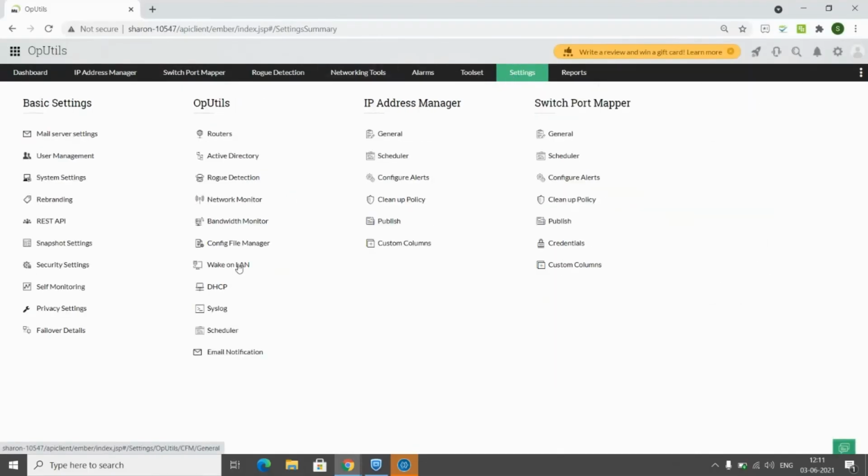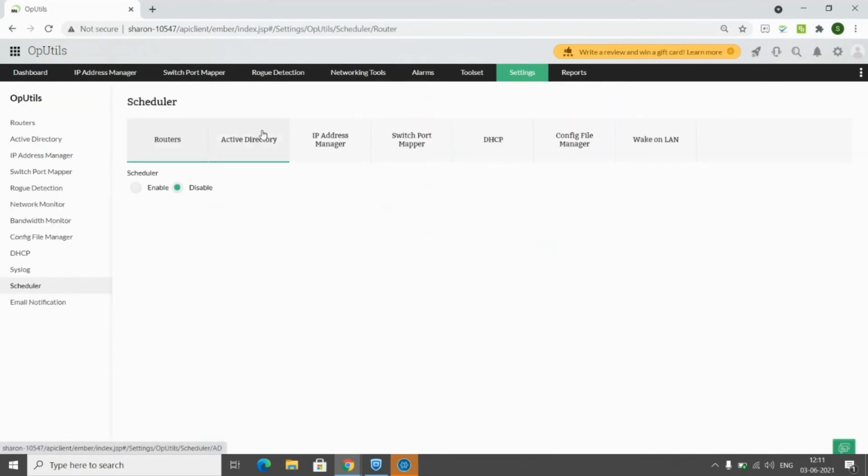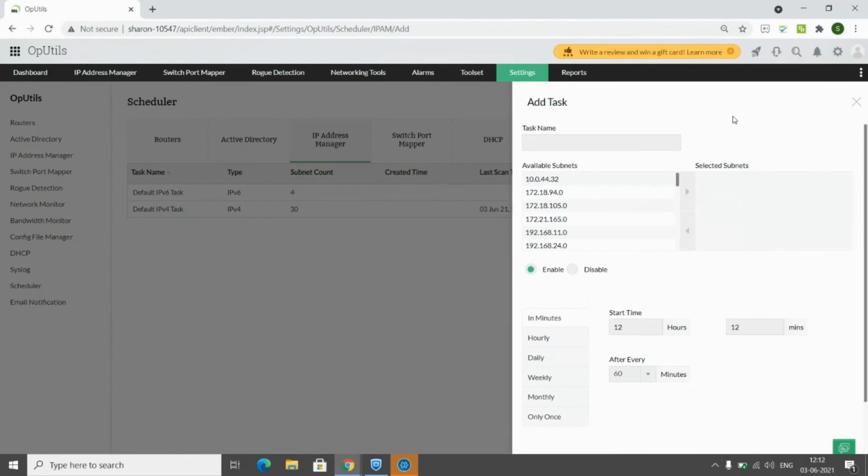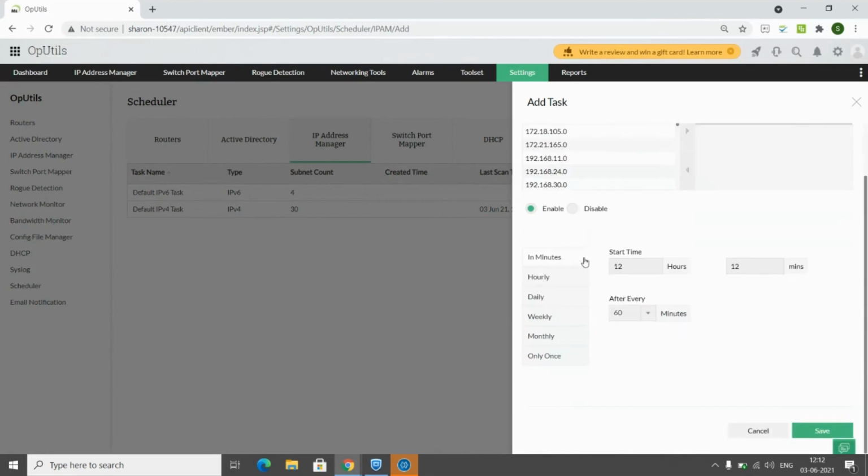So clicking on settings, I have an option called scheduler where I can set up schedules for different modules in OpUtils. For instance, I want to set up a schedule for my IP addresses. Simply by clicking on the Add Task option, I can give a task name, specify the subnets that I want to scan, and I can configure OpUtils to automatically scan these subnets in minutes or hour or daily, weekly, monthly, or just once. So it's a simple process.